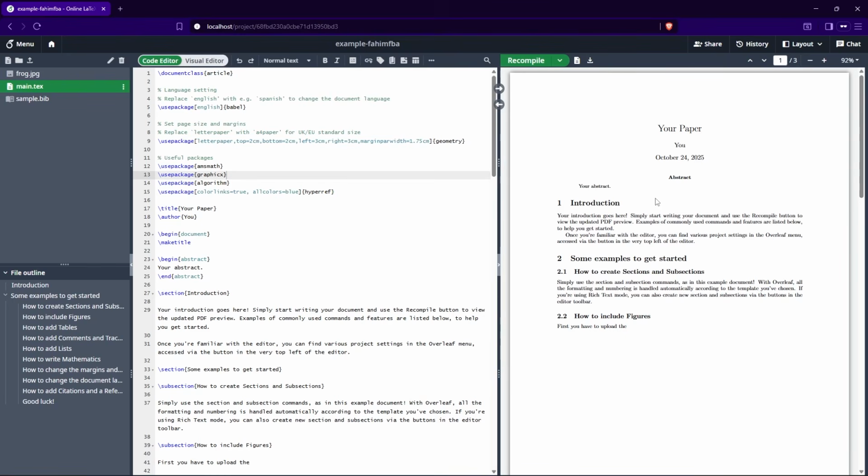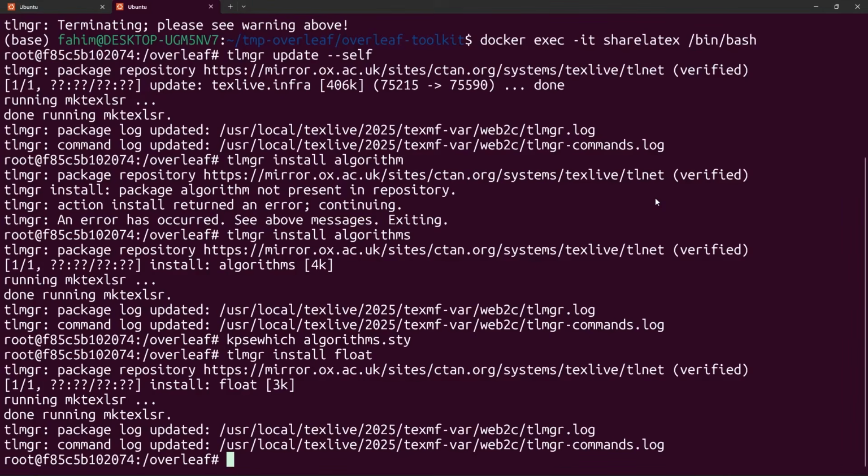Even if you want to install any packages, you have to install the package inside the Docker. So what you need to do, you can either do docker exec -it name of your container tlmgr install the package name, and you can install multiple packages altogether. But otherwise, like what I did, I simply entered into my Docker's bash and directly installed.